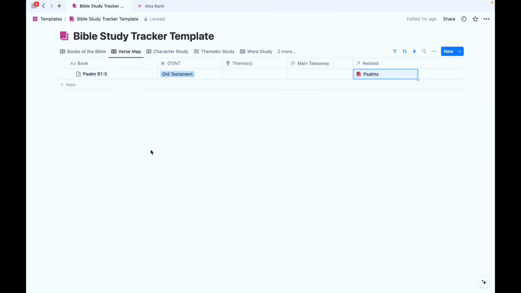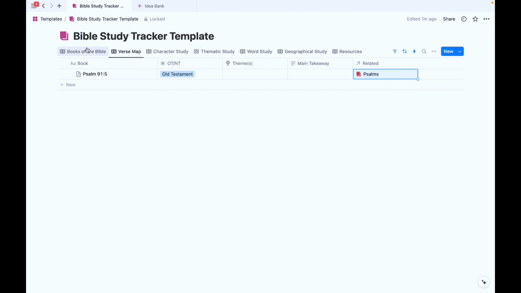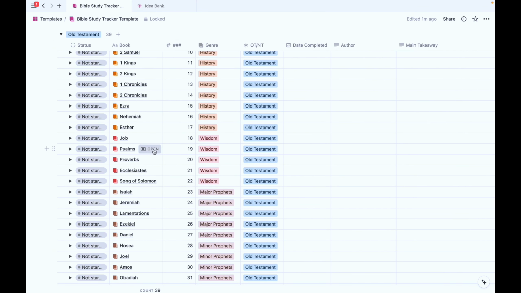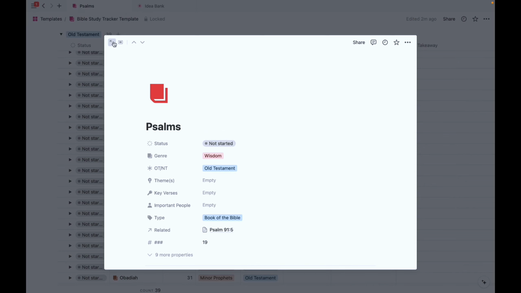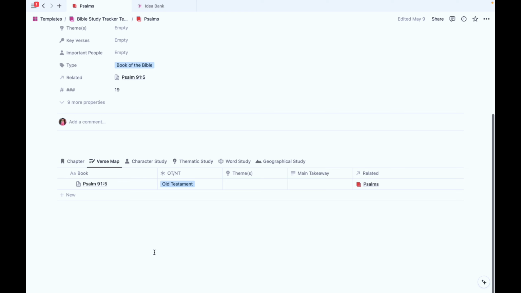Like I said before, you go back to the main template. Well, not even, you can just click this arrow and here are all your templates for you to utilize. So now let's go back to the main books of the Bible, right? Let's go down to Psalms. So we're going to open Psalms. We're going to make this bigger. And then let's go look at verse map. So now it's here. It popped up automatically because I related it.